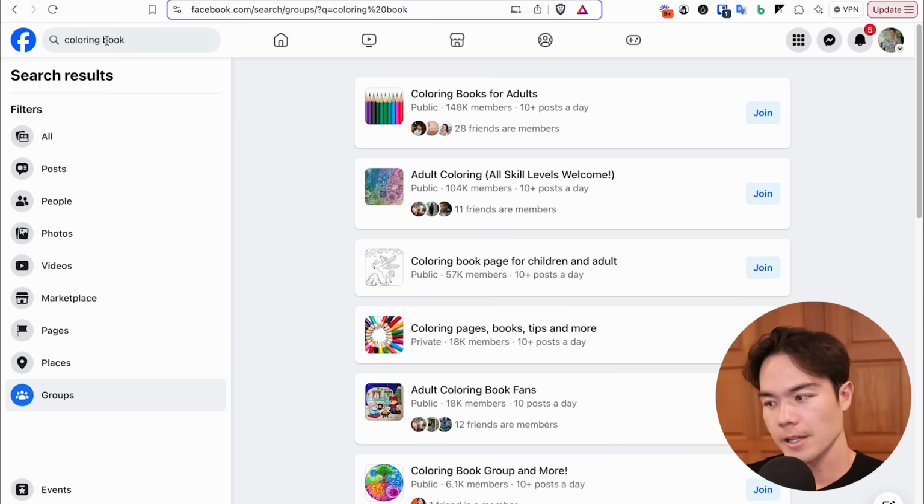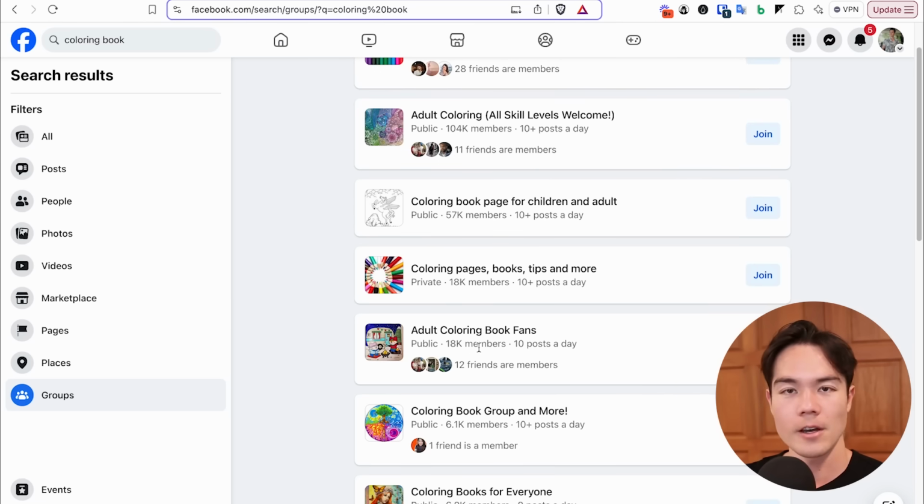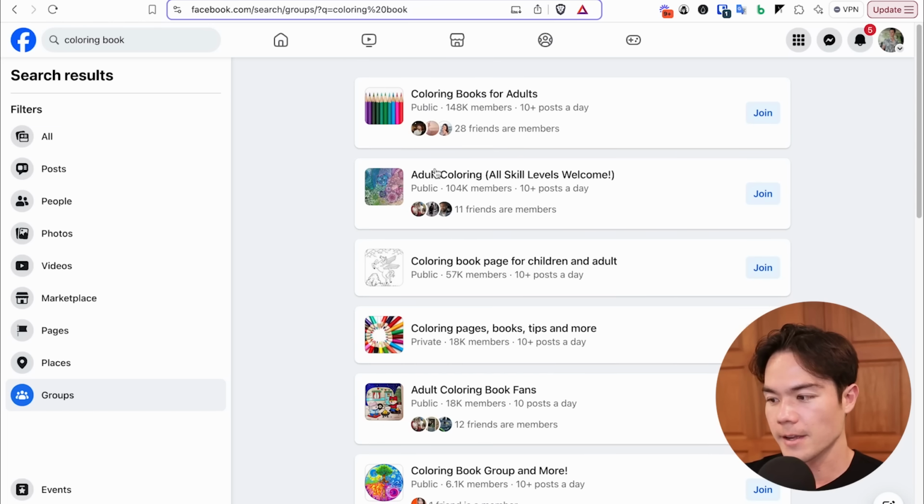You can do the exact same thing in whatever niche you're in. There is a Facebook group for almost every single niche out there. So if you're doing coloring books, I looked up coloring books, and there are a lot of groups with a ton of members, okay? Adult coloring book fans. So that's your target audience if you're doing adult coloring books, right? And this one, same thing, adult coloring book, 104,000 members. So definitely something to look into.